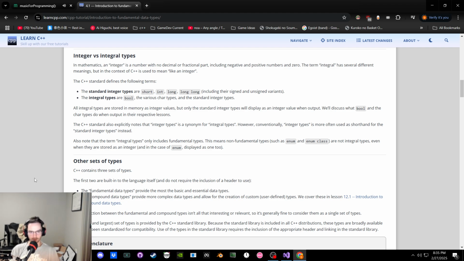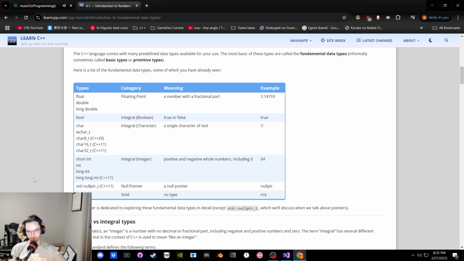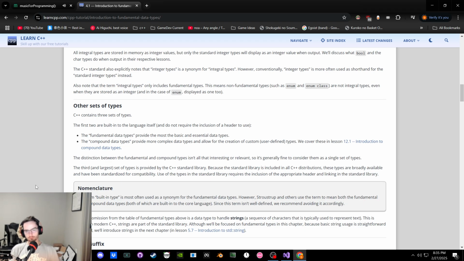Oh, true, yeah, because there are non-fundamental types. Oh, God. Okay. Integral types only includes fundamental types, because these are fundamental data types. Non-fundamental data, and it doesn't even include all of the fundamentals. Enum and enum class are not integral types, even when stored as an integer.